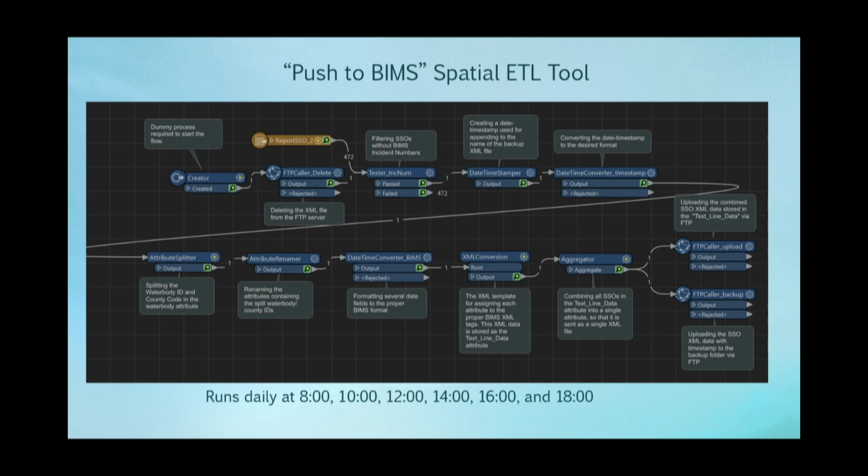And we have this method running daily at 8, 10, noon, 2 p.m., 4 p.m., and 6 p.m. every day. It's running and putting that data into Bims. Now, we looked into doing it a little bit more frequently than this, but it turns out that this is about what Bims can handle.